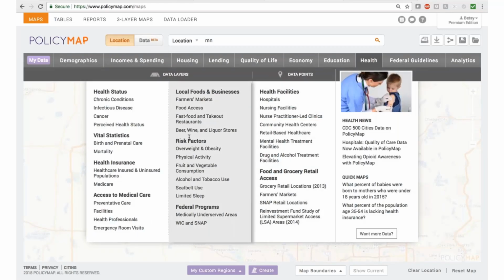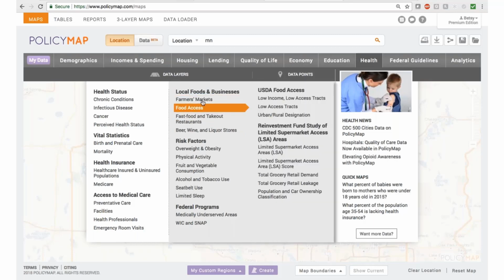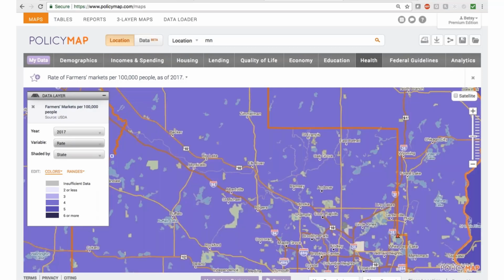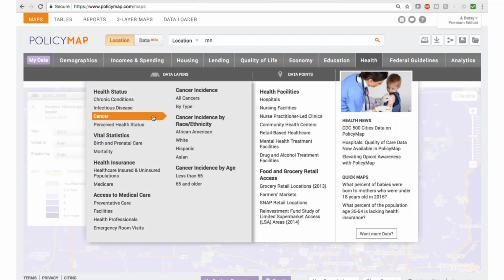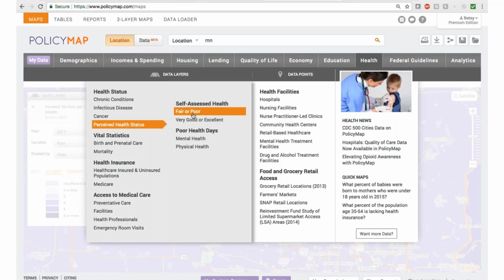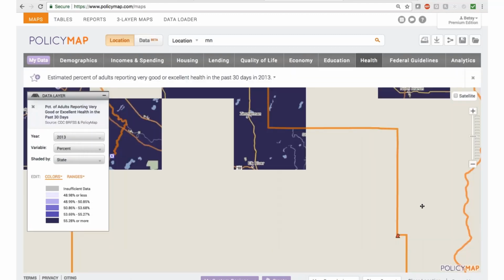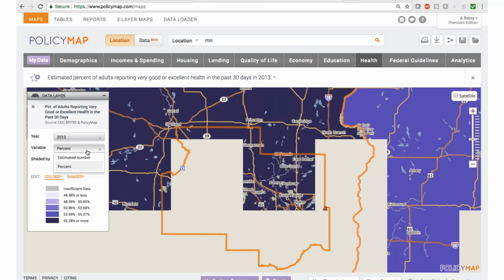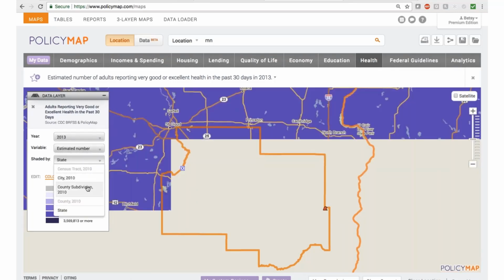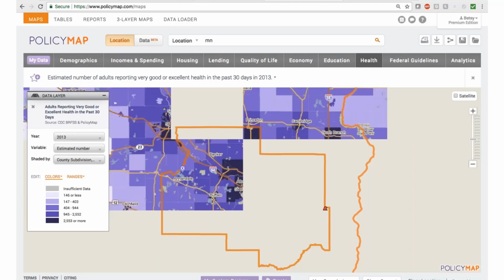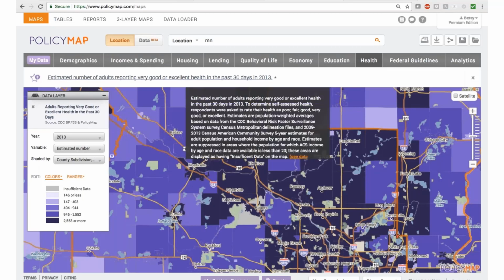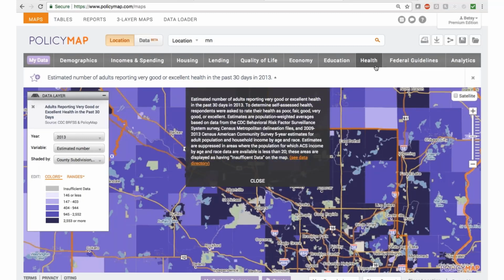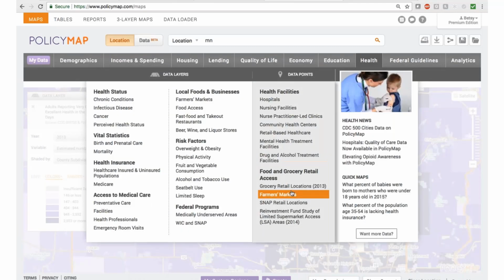So here I'll do a quick search, and maybe what I want to see is access to farmers markets. And this is actually only on the state level, so let's do something different. Let's do perceived health status. And we're going to look at very good and excellent. And for here, once again, we can take a look at estimated numbers. We're going to take a look by county subdivisions. And I'm going to zoom in a little bit. And if I have questions about how this data was collected and where it came from, I can pull it up from there. If I wanted to add my data points, I can maybe take a look at community health centers, mental health treatment facilities.